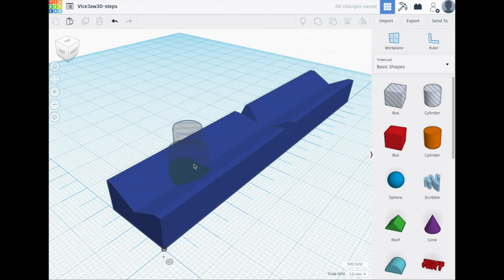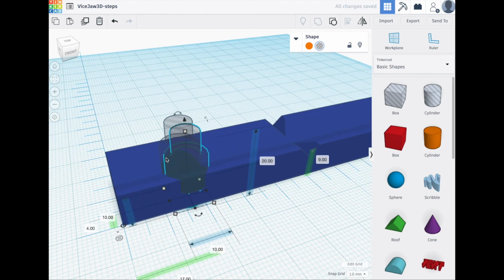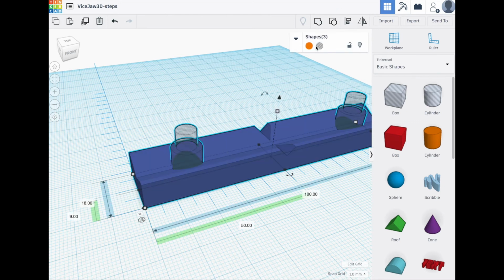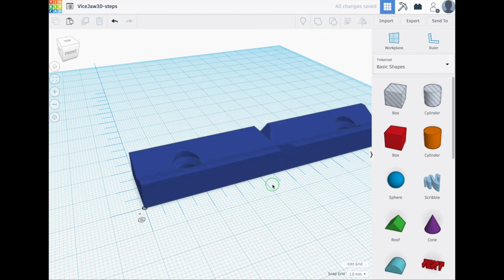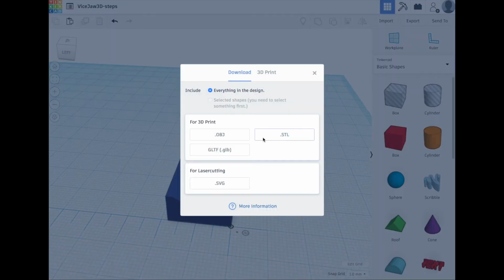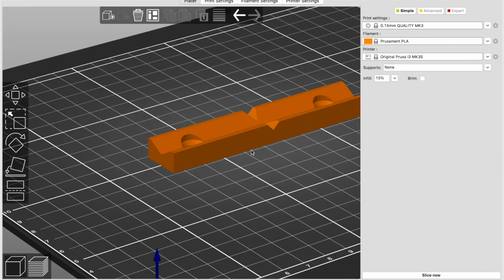The old hole is still incorrect, so let's copy this one and move this one over as well. Finally, if we select everything and group it together, we get our nice clean end result with deep enough holes for the screws to recess. From here we can just export the STL file and import it into our slicer software.